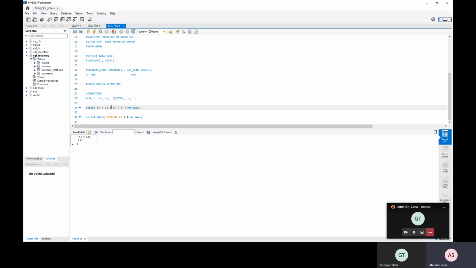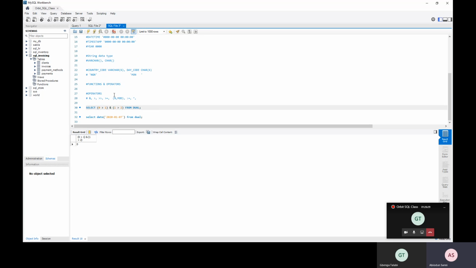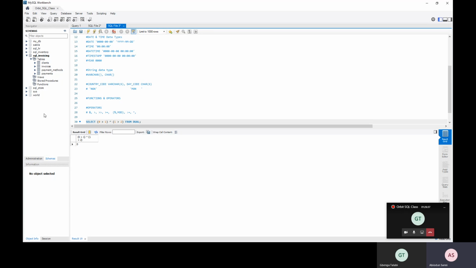So what if I manipulate this and put 1 here? It's going to give me a 0 because this is true, but this is not true. So when you're using the logical AND, both have to be true before it can be true. So let's put this one to be false too. 0 greater than 1. It's false.